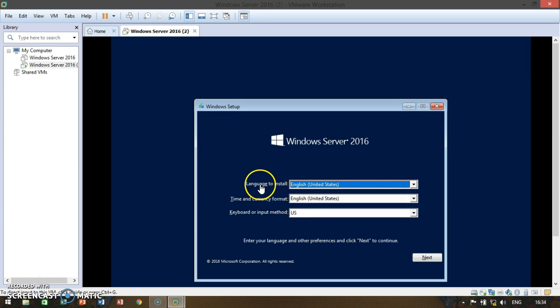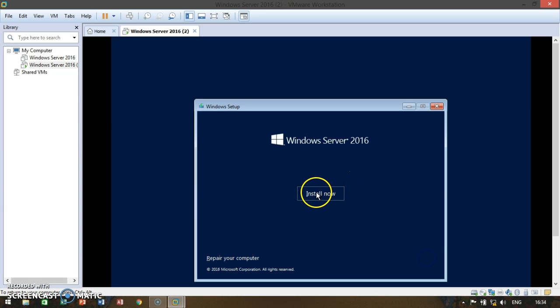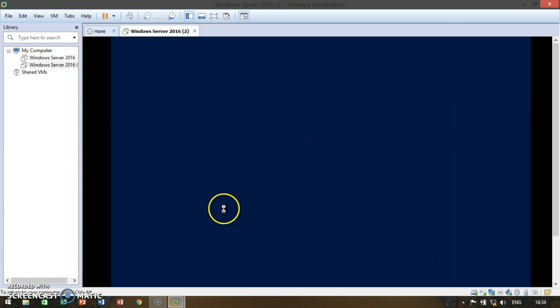Here you can see it asks you to choose a language, so I shall leave it as default, United States English. Same for the keyboard, the US, and I click on next. Then click on install Windows Server now.